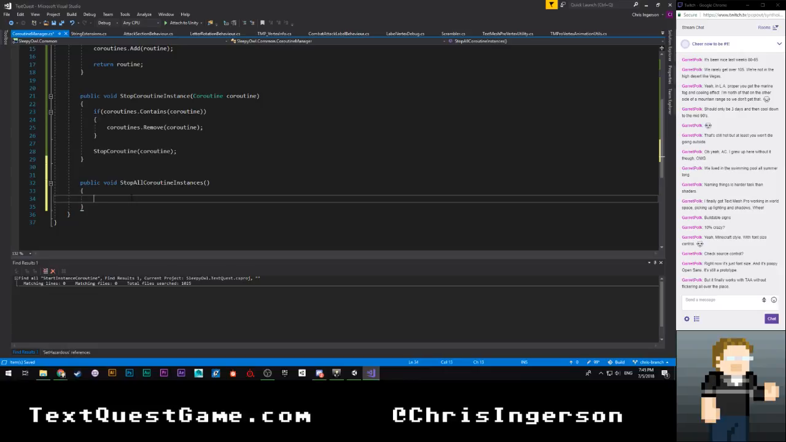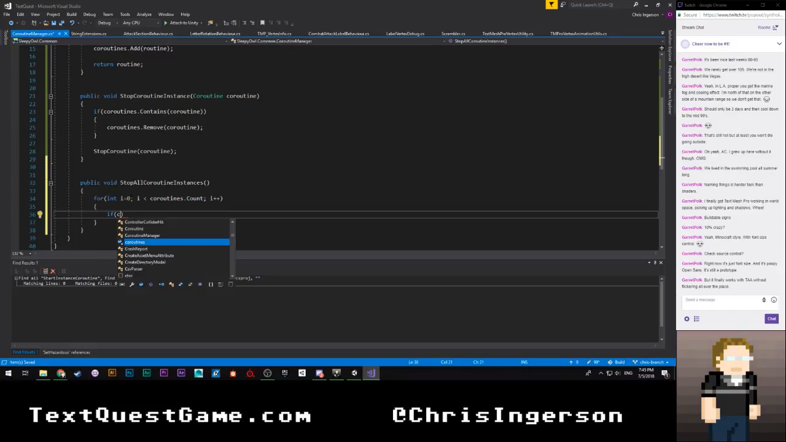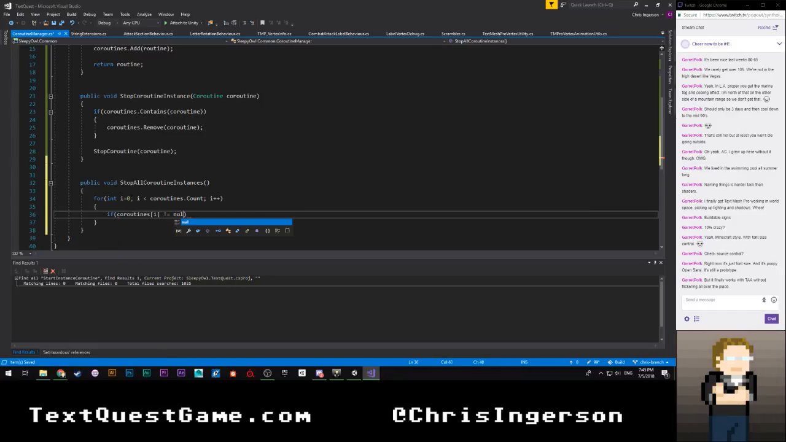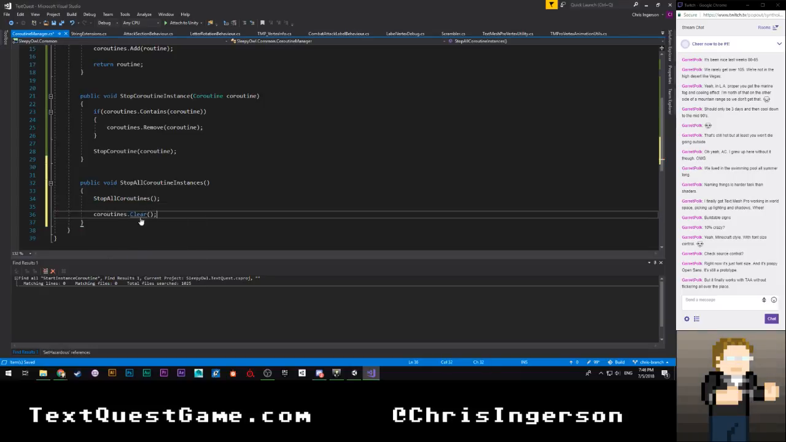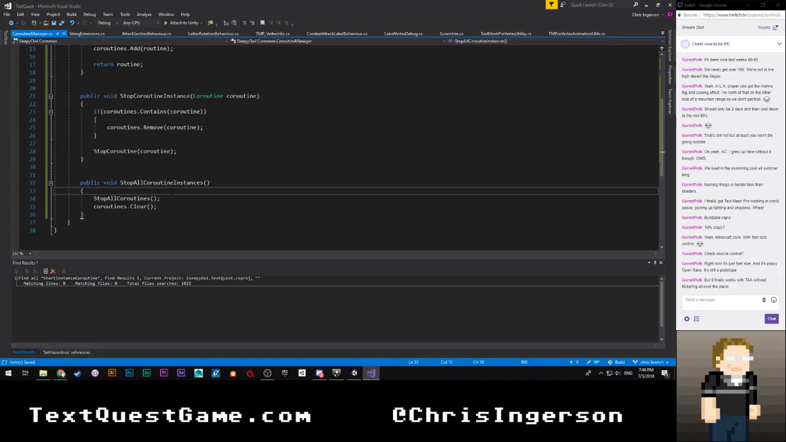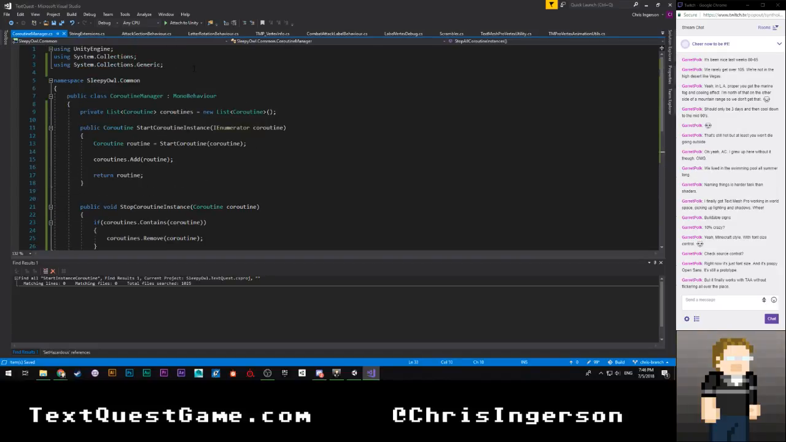And all we're going to do there is basically for int i equals 0, i is less than coroutines dot count, i plus plus. If coroutines of i does not equal null, making sure that they do actually exist, then we're just going to say stop coroutine. I guess I could actually straight up call stop all coroutines, couldn't I? Yeah, that would make more sense. So let's just do that. Stop all coroutines, and then we'll just say coroutines.clear. Pretty simple and straightforward. No reason to individually stop them. Okay, so that should work.